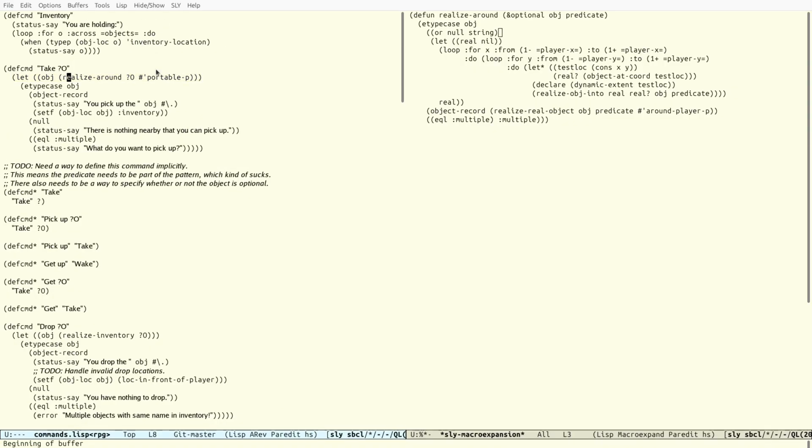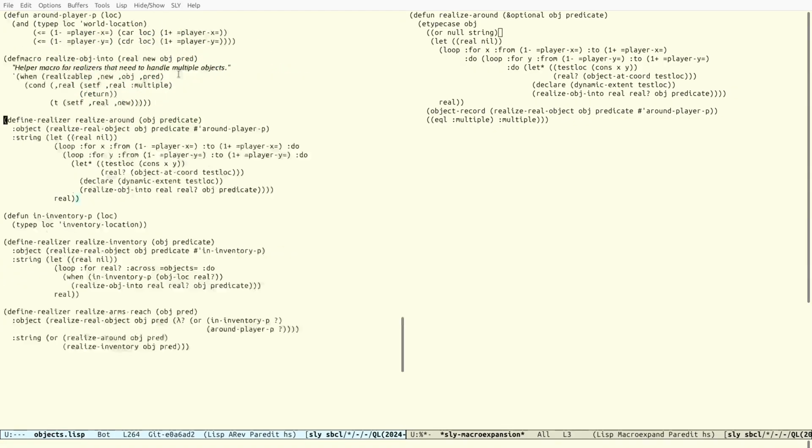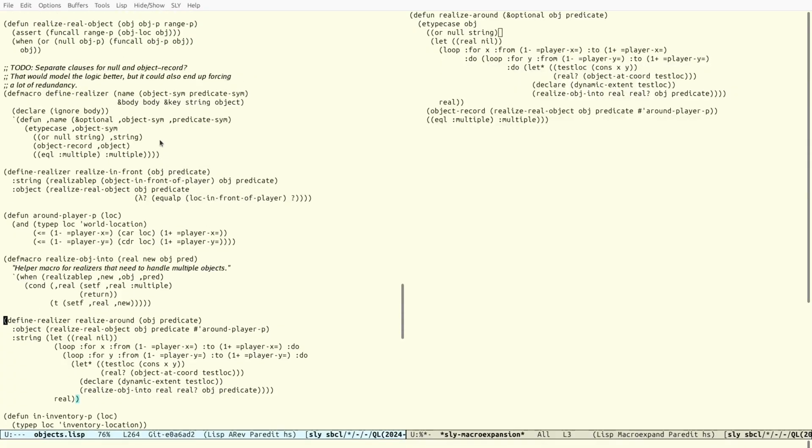So for instance, with realize in front, I lost my place. I'm stupid. For realize in front, the word would be this no word object. And so it would just check, is there an object in front of the player that meets the predicate? So if you say take with no word, it just assumes whatever is in front of you is the thing you want.